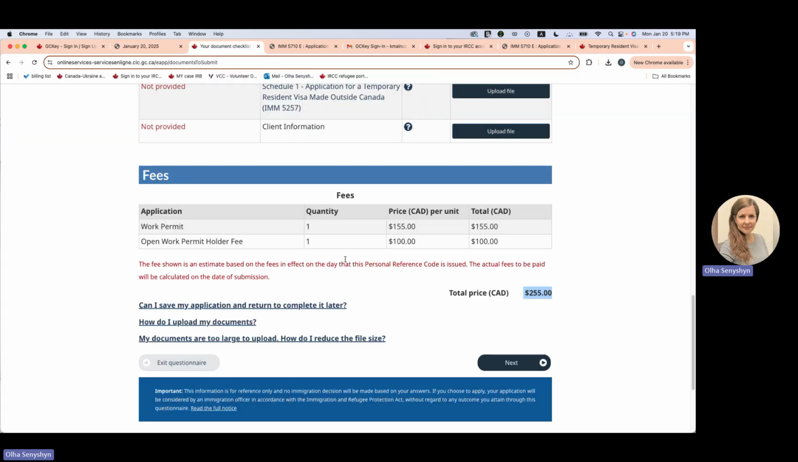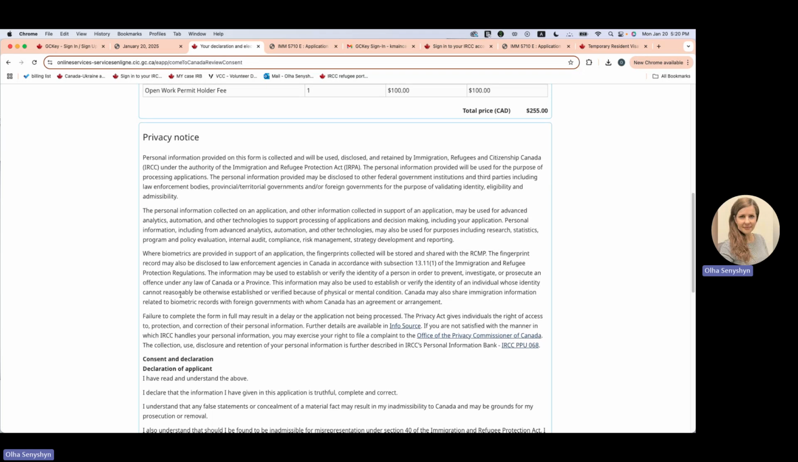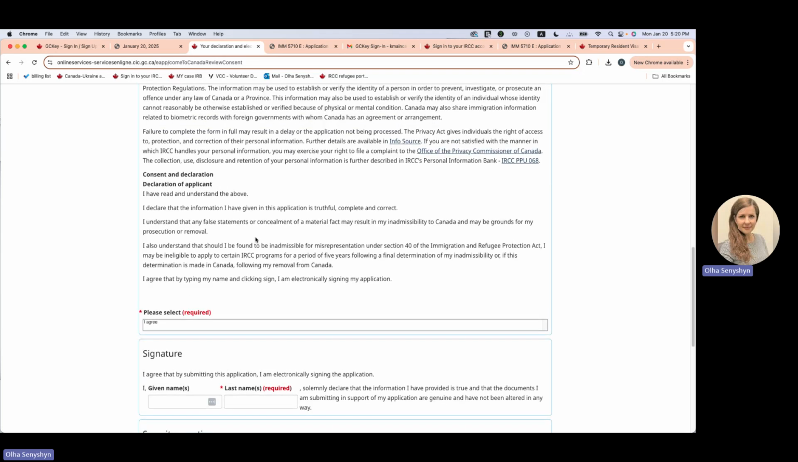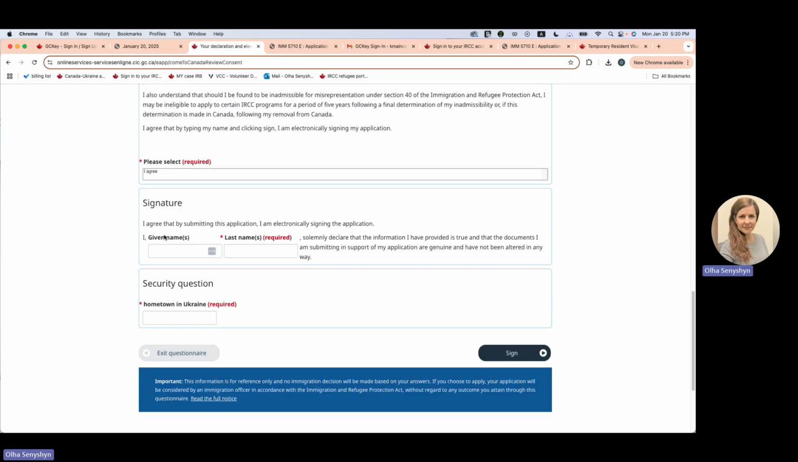And then a work permit your child can get once they turn 14. So you can apply for a work permit for a child. And then once you fill it all out, you will click next. You will see the documents you uploaded, and then you will see this privacy notice. Read it. It's a declaration that you've provided truthful information, and any false statements may result in inadmissibility.